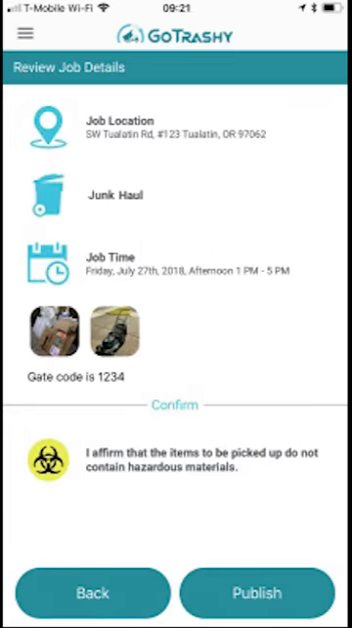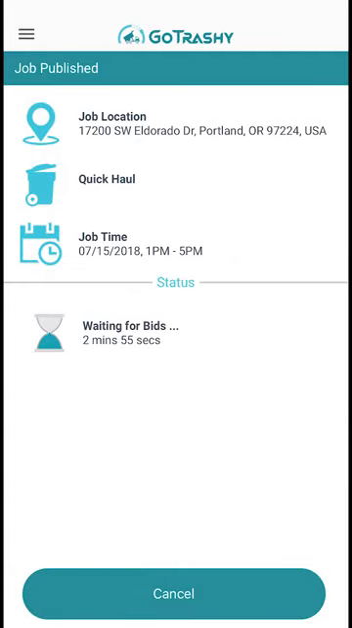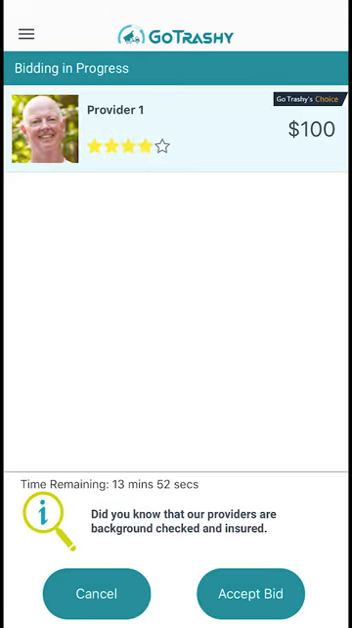Before you post your job, you will have the opportunity to make any changes or corrections. Please ensure that everything you've posted is accurate. If you believe you have hazardous materials, please disclose this in the notes. Now your job has been published and you are waiting for your bids.